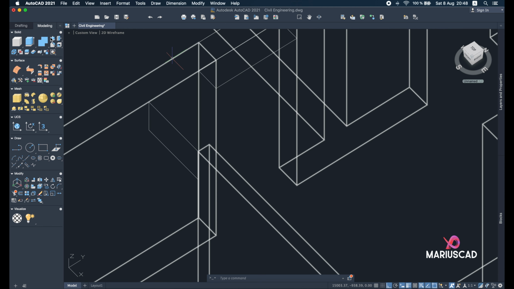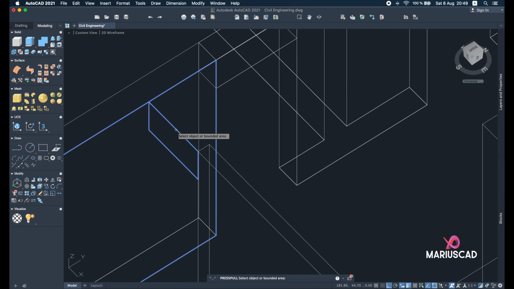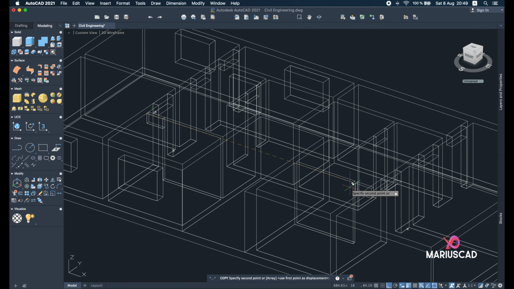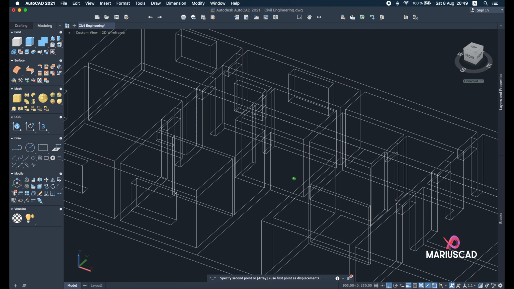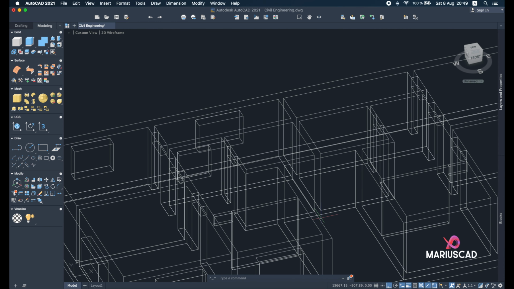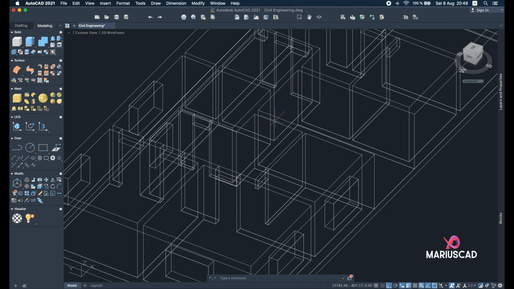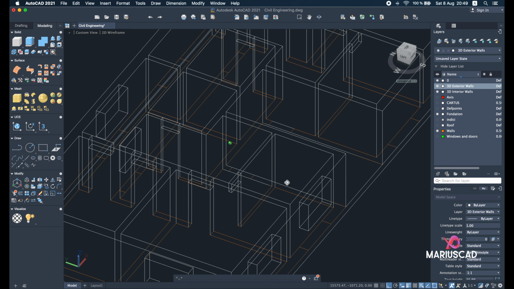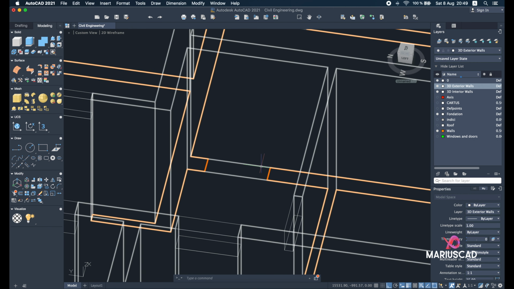Press pull. Copy it, but copy it for this part for this time, because it's easier to find this point. Okay, and for the exterior doors, we need the layers, because we need to see where they are. So activate the walls layer, and look, here it is.